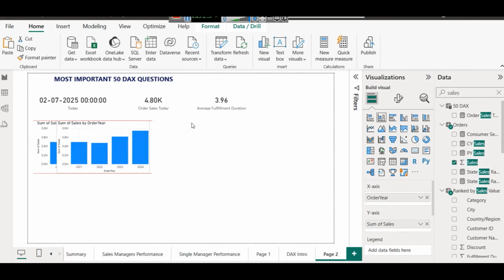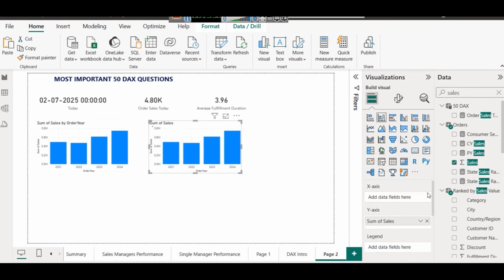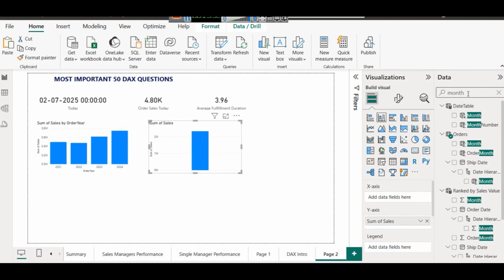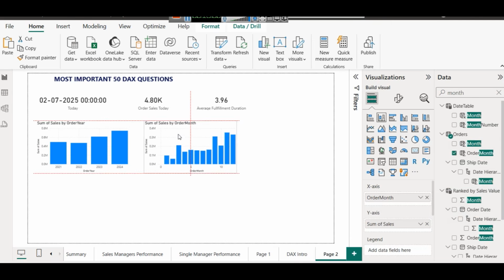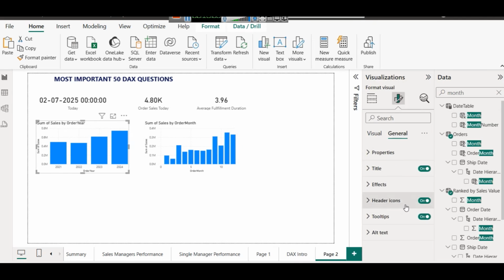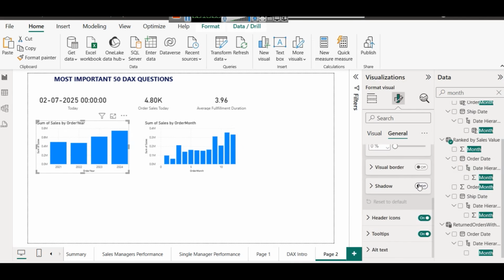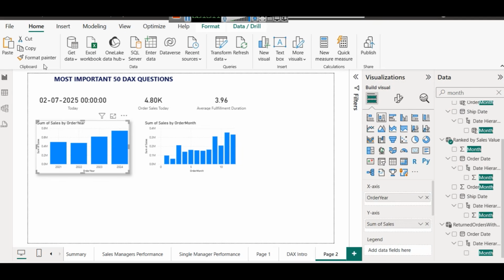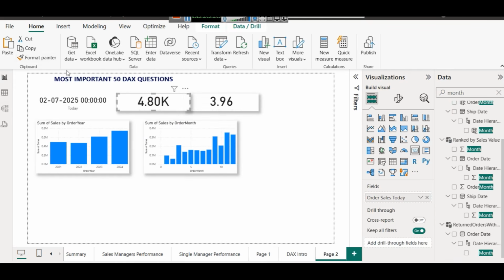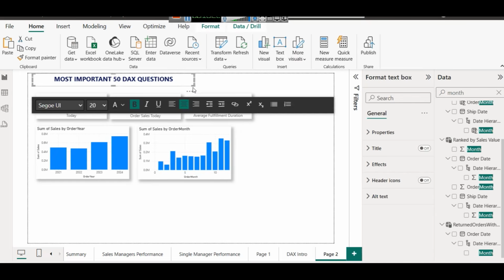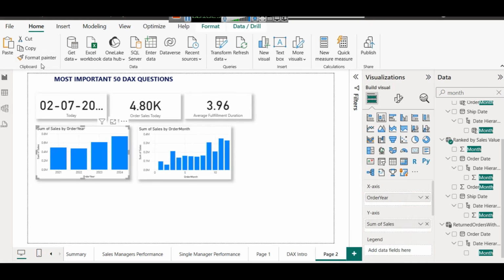Next we can create a copy of it, and put month here, so it will give you the integer value of that month. This is the order month that we created. So now you can see how you can find this out. Even though we are just using dummy data, I will enable shadow here so that it looks good, and copy the shadow to the others. You can take your time and decorate it.